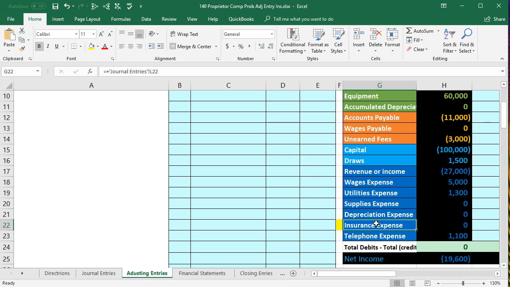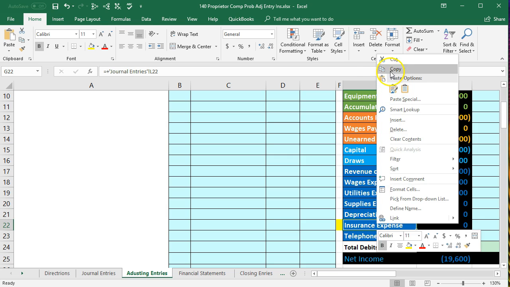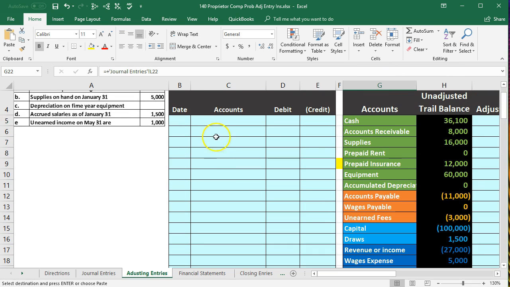So I'm just going to copy the insurance expense. We'll put that up top. That'll be our debit. Right click and paste. Also note that these transactions always happen at the end of the month. So we're trying to make things right as of a cutoff date, sometimes called the date that we're going to make the financial statements, January 31st in this case.